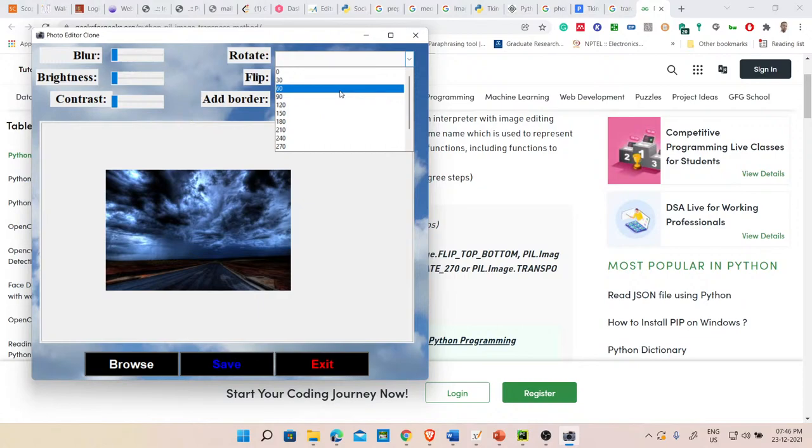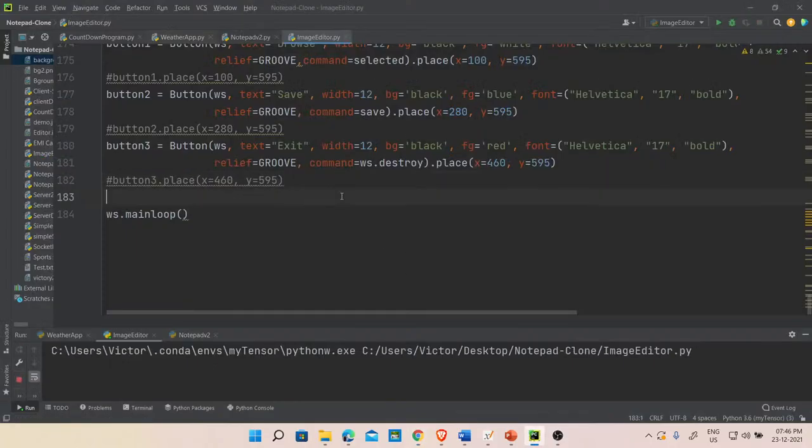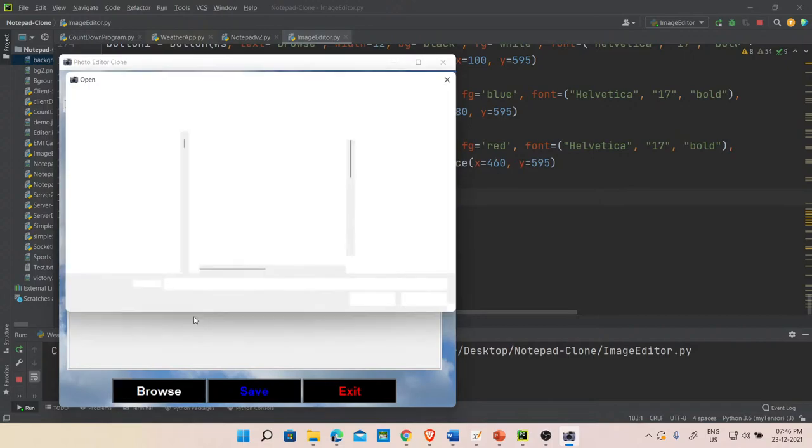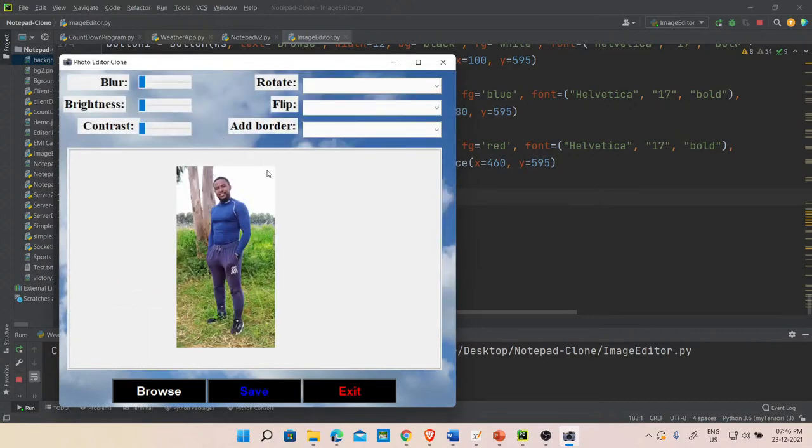Yes, sure. Okay, flip. Sure. Okay, let me show the flip. Thank you, Sashi. Okay, so let's run this. Control Shift F10. Okay, so let's browse an image now and let's take some image. Example, I'm going to use the same thing. Fine. Now, look here. Sorry, I did not show that.